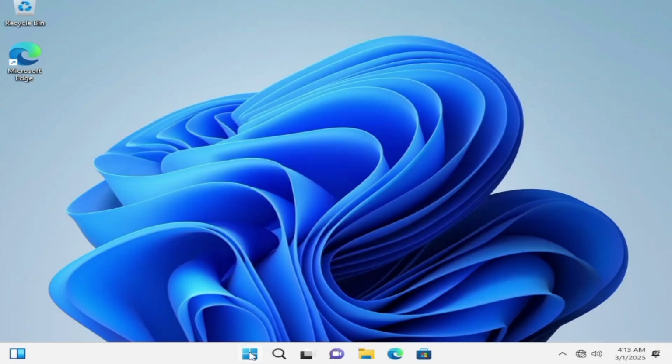And there you have it. Windows 11 is fully installed and ready to use.